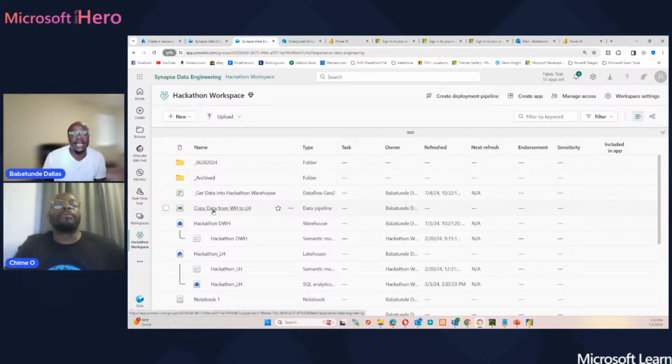Another thing I did, which I believe is very, very important, is when working, let's have a good naming convention so that you know at each stage what each application, function, or item is doing at that point in time. So this is the pipeline I use in copying the data from the warehouse into the lakehouse.